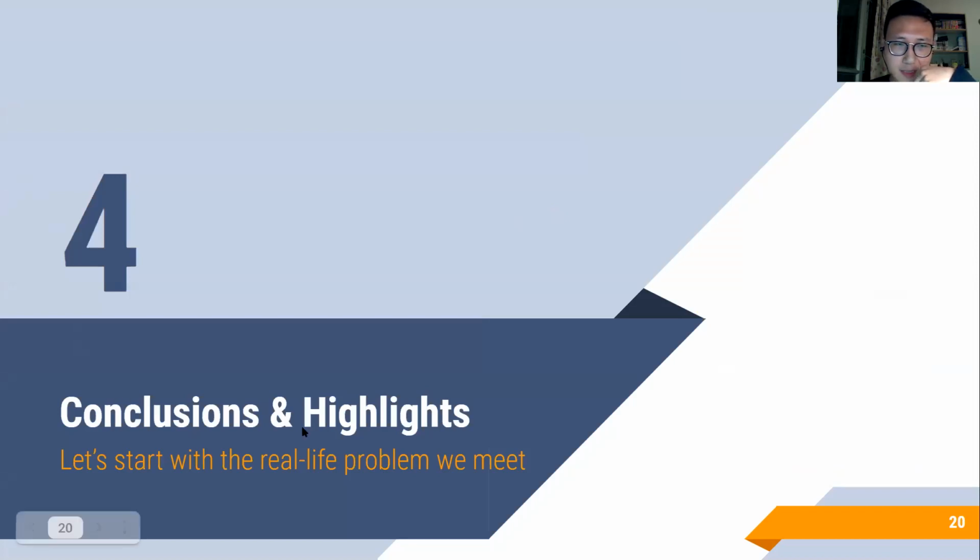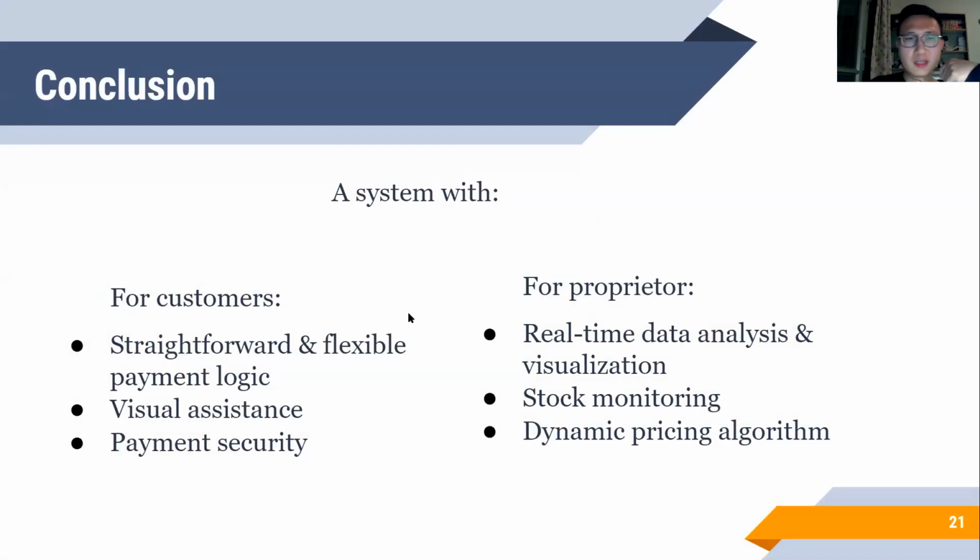And at last, let's see some of the conclusions and highlights about our system. Our system is a system for customers. It's a system with straightforward and flexible payment logic, visual assistant, and payment security. And for the proprietor, it has real-time data analysis and visualization, stock monitoring, and a dynamic pricing algorithm.